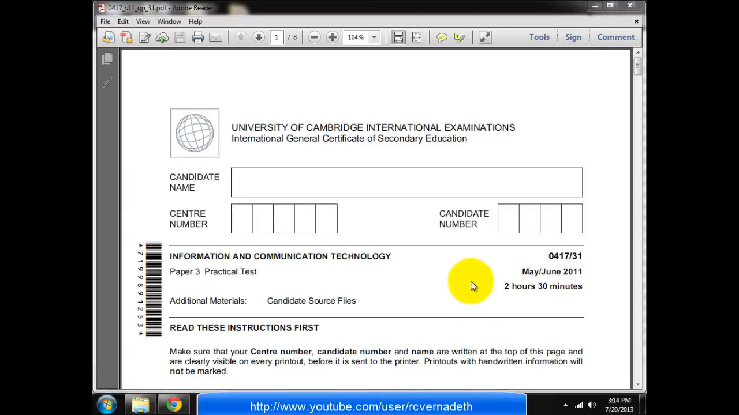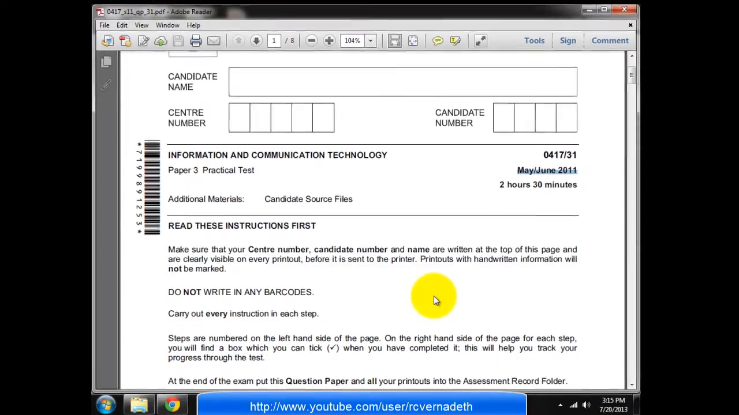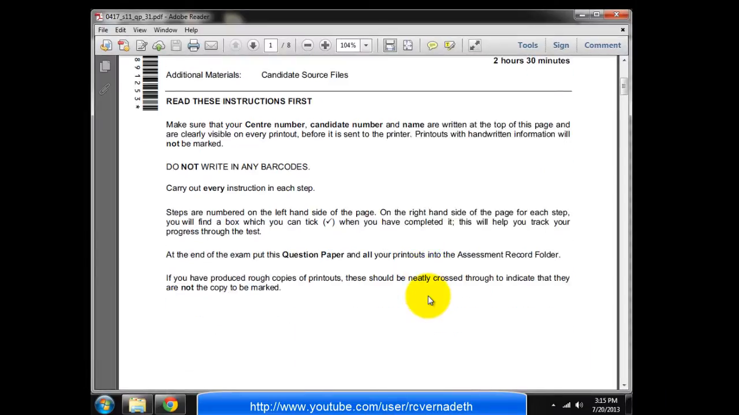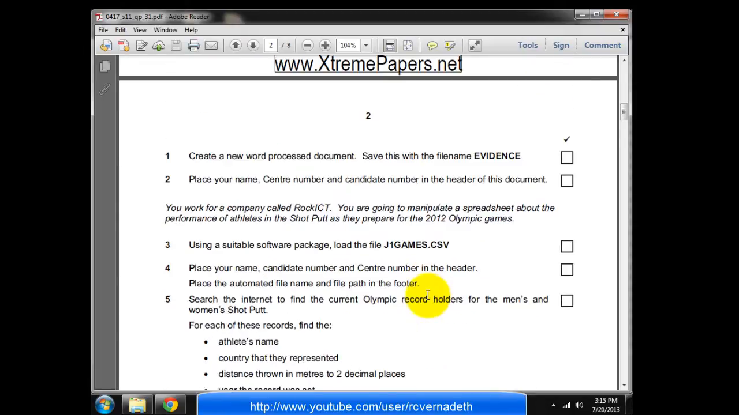So today we're gonna solve the June 2011 examination, paper 31, which is basically composed of a spreadsheet program and web authoring package. Anyway, for today we're gonna focus on the spreadsheet program, basically Excel. We're gonna use Excel for this one here.